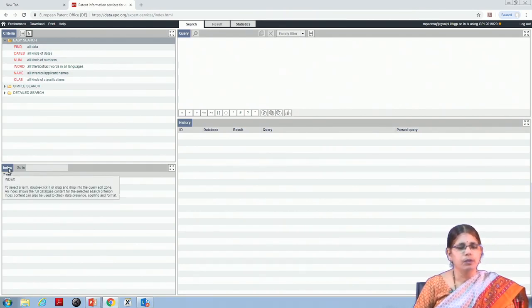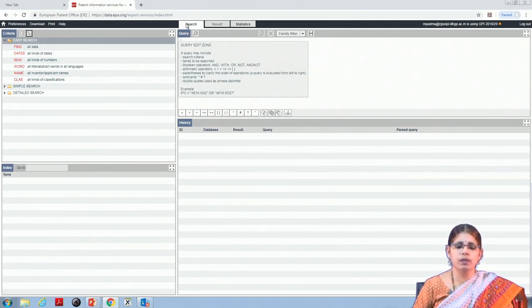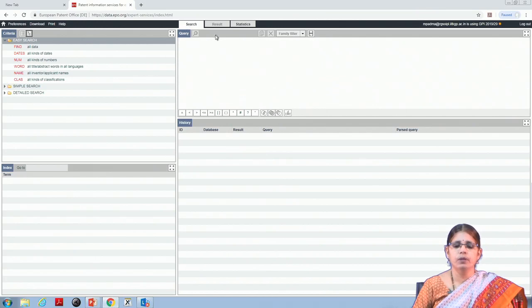The index is utilized to select a particular term, where you can double click on the term and drag and drop it in the query window. This is the basic query window, which provides the search, the results link, and the statistics link. There are different options available in the query window.